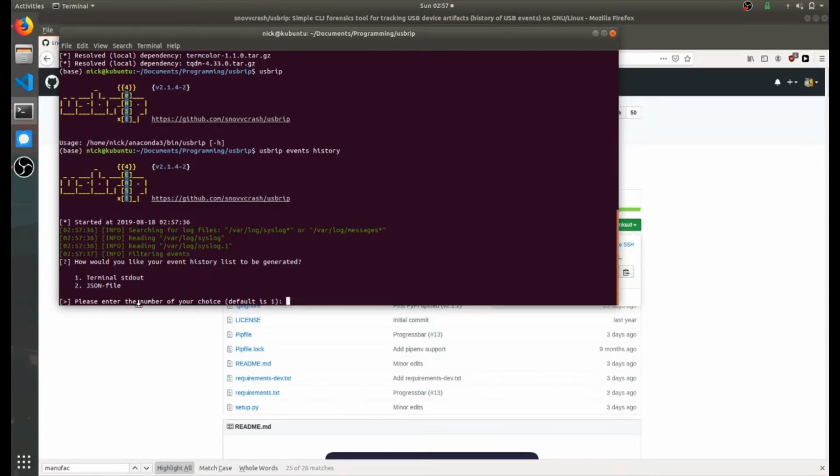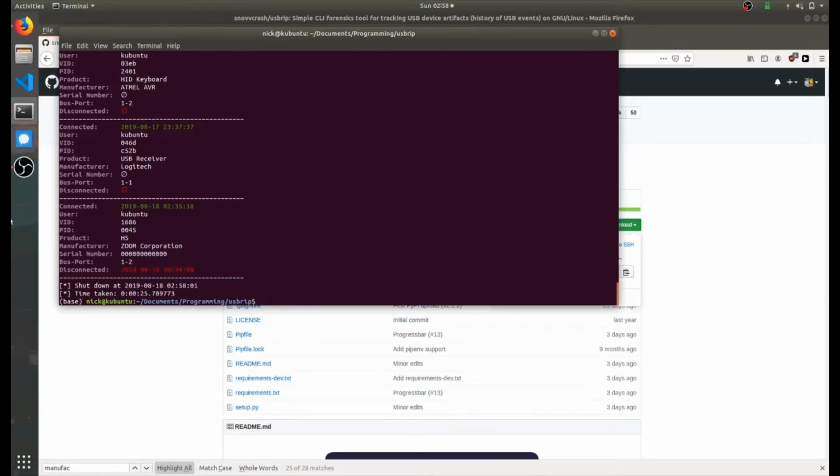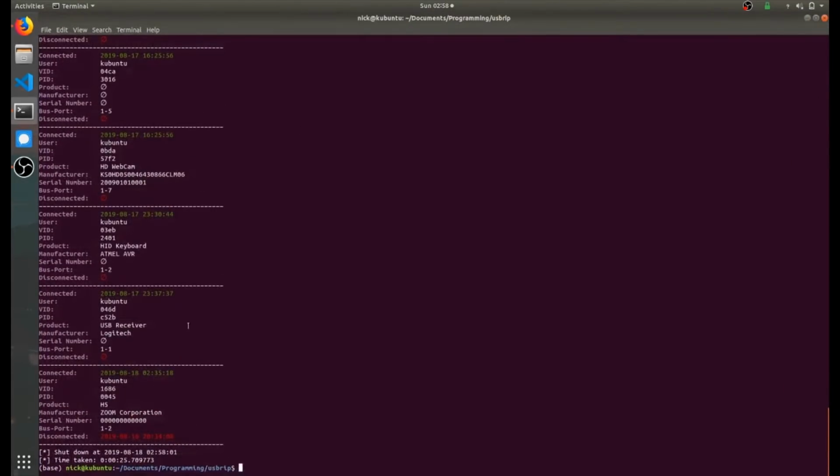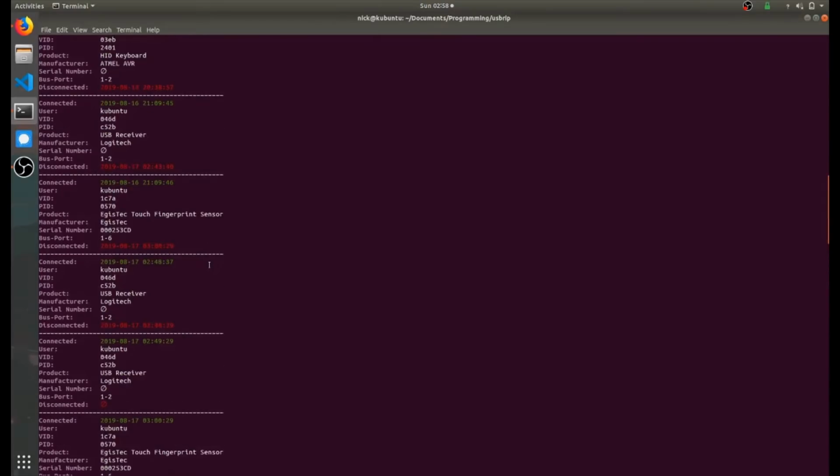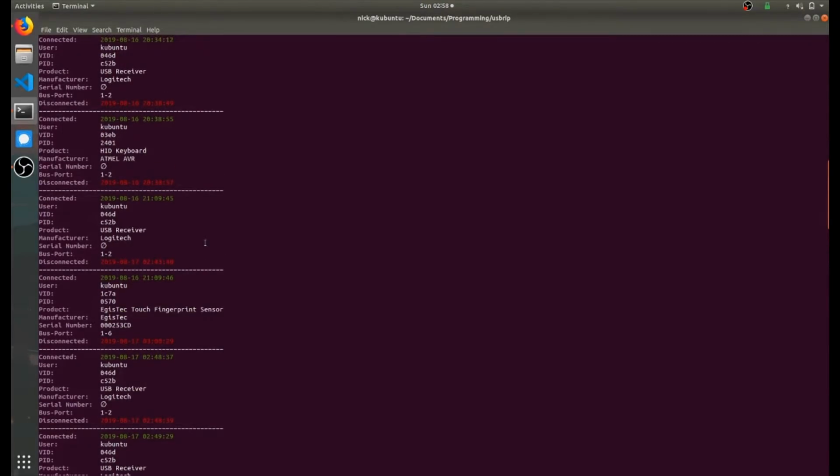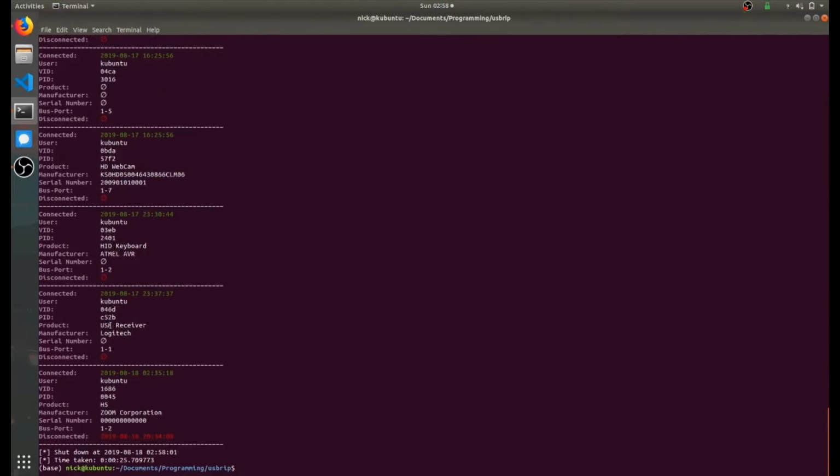When we first get it, we have the option for a terminal output, or we can save it as a JSON file. The JSON file is nice if you want to do some scripting, and we're actually going to get into that a little later in the tutorial. But first things first, let's just see what standard terminal output looks like. As you can see, this is showing every single time a USB device, like a flash drive, was plugged in. It's even showing my mouse, which is plugged in right now.